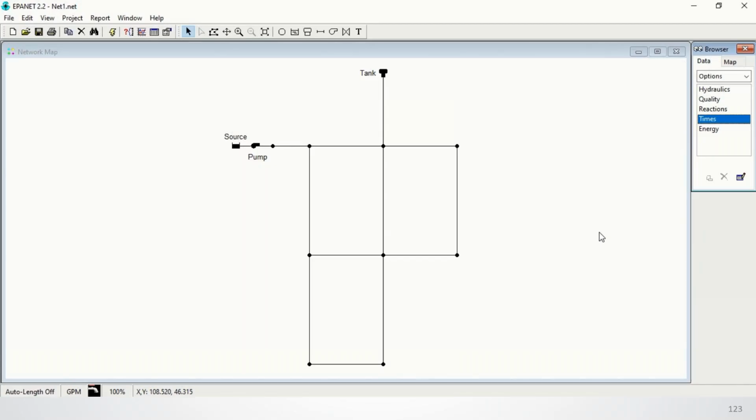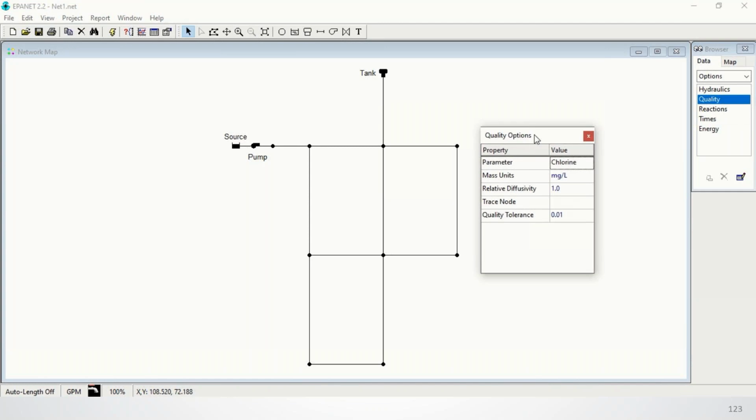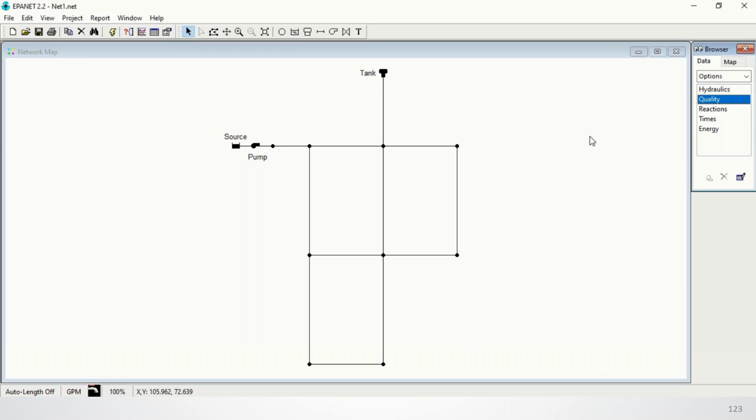To make this a water age model, we go to quality options, which is still under options in the data browser. In the quality options window, we choose the parameter from the drop-down list. To be water age, we want it to be age. Once we have that set, we can close the quality options. This is now a water age model.